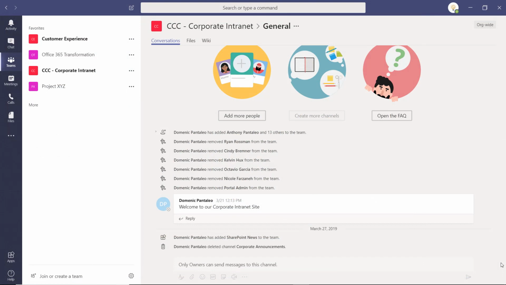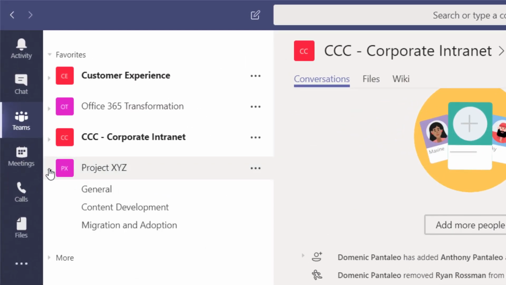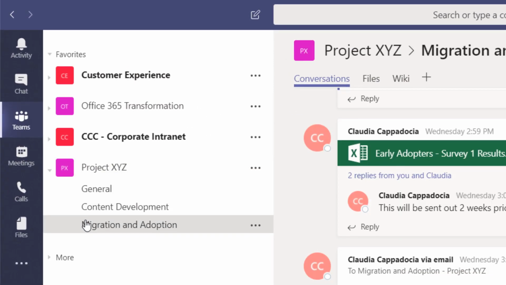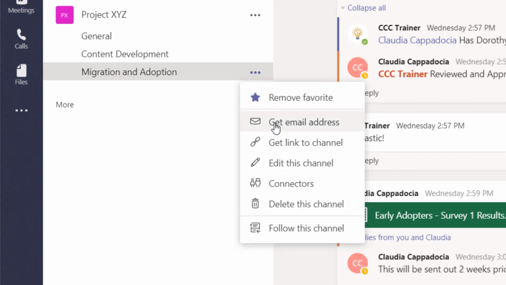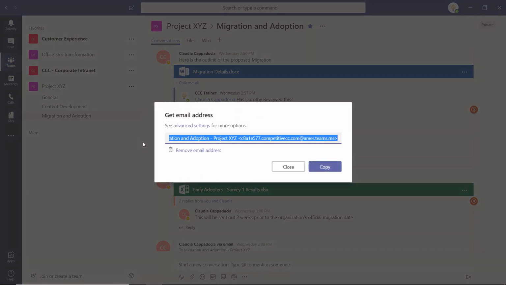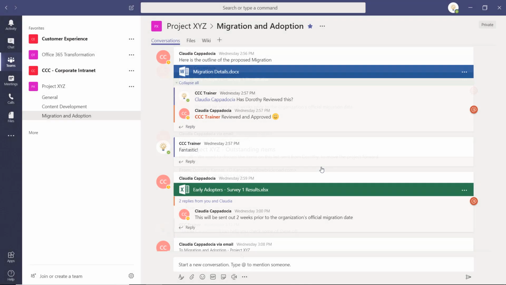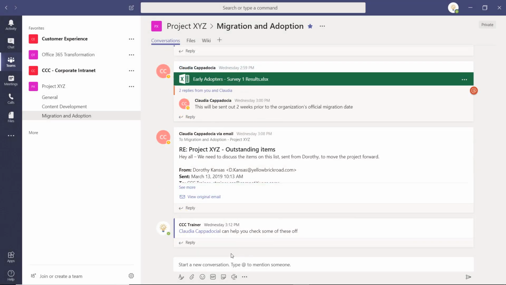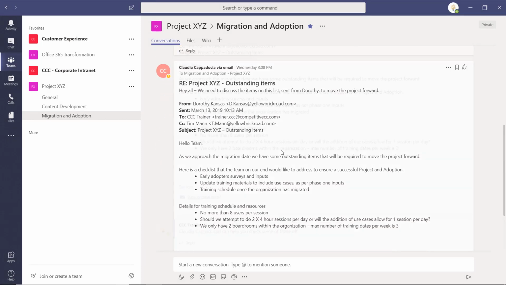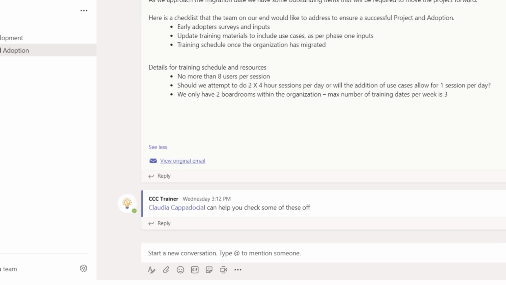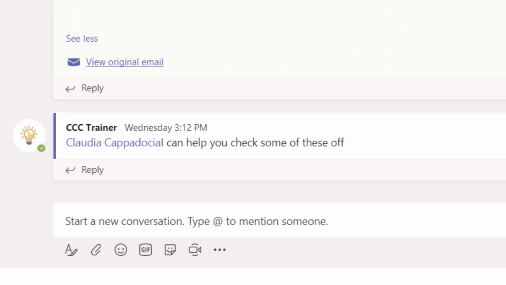You can copy the email address by navigating to the channel in Teams and clicking the ellipsis beside the channel and choosing Get Email Address. You can paste that address into an email, and a copy of the email will be posted to the conversation tab of that channel. Now your team can review, discuss, or even help you action that email item.